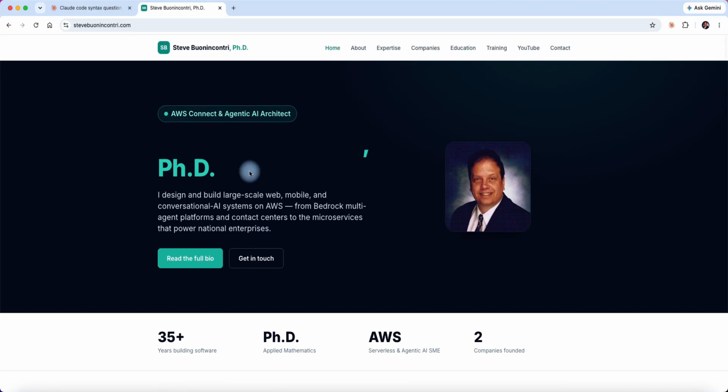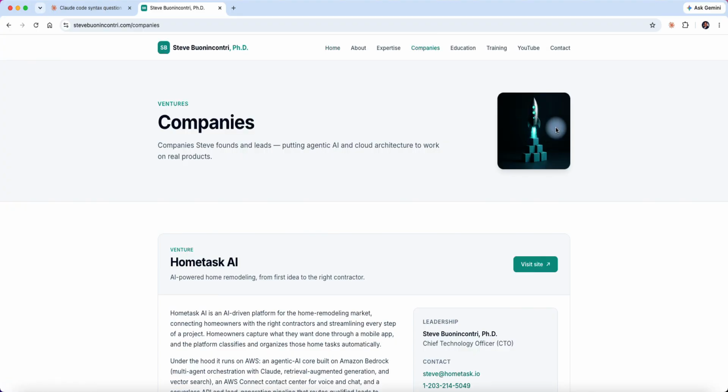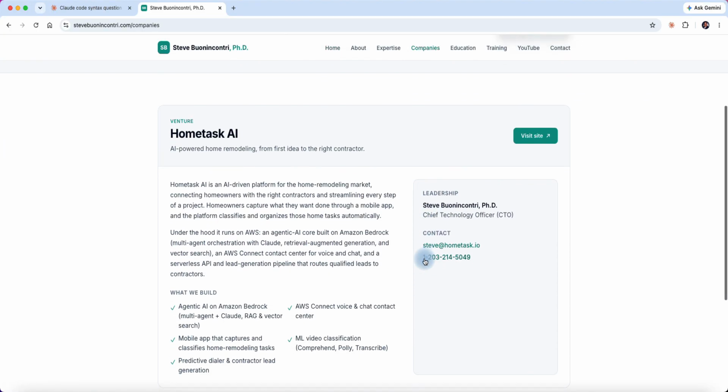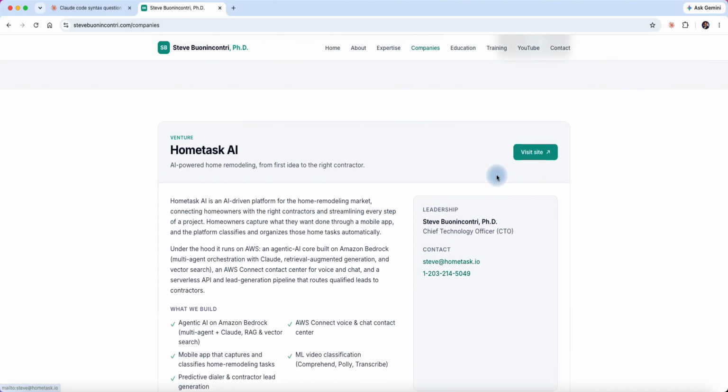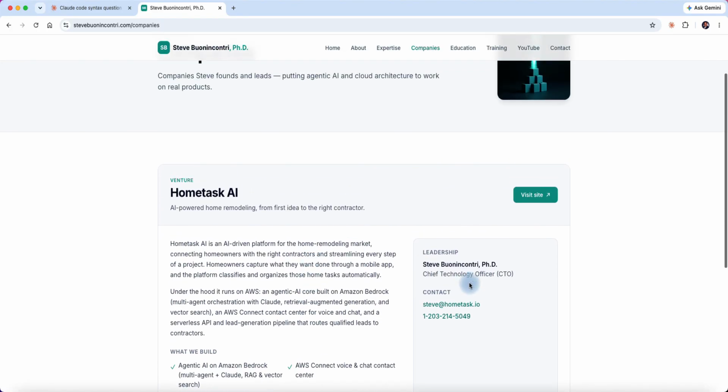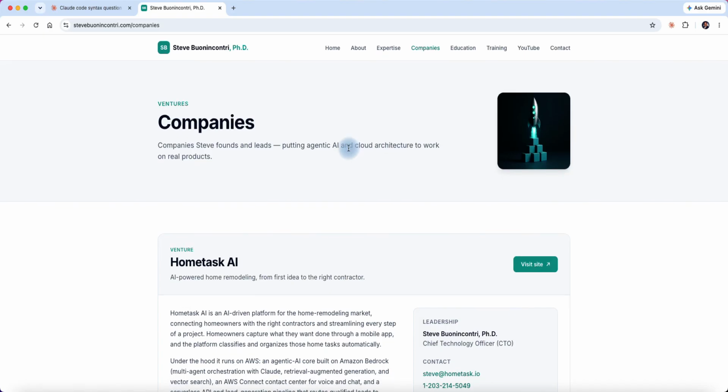I think if I look at companies, I like this graphic. This was nice. Oh, there's a visit site here, so the link is here. I do have other companies here which I took out because I want to focus on Home Task AI. But anyway, this worked out good.